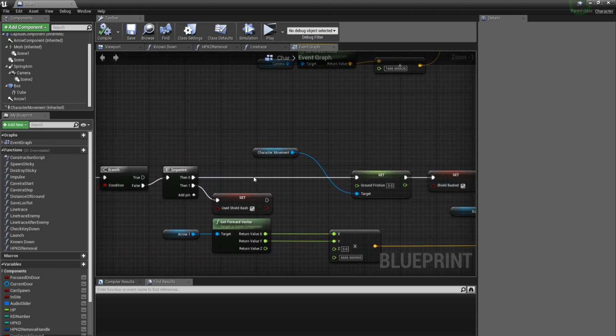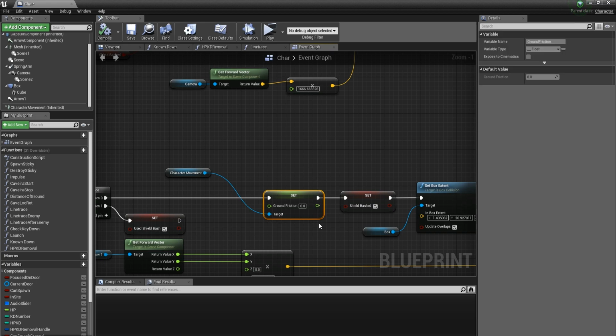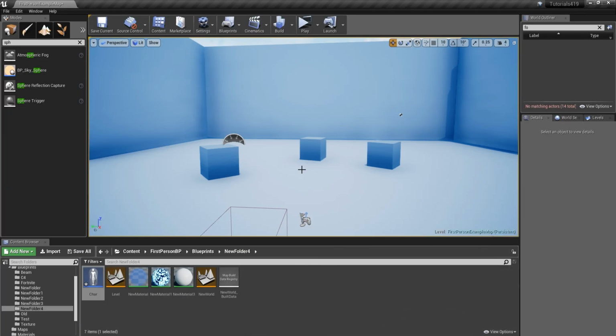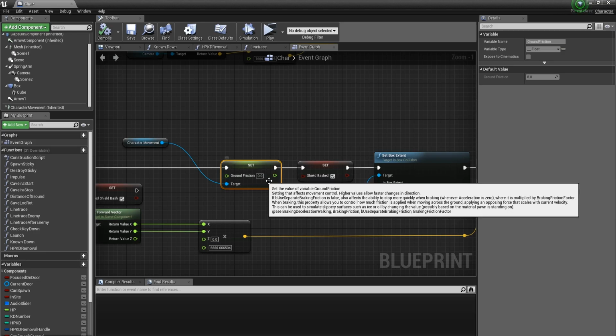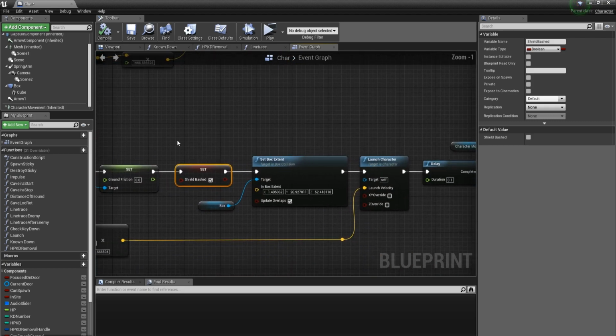Right, and then I'm going to set the ground friction to be 0, because I don't want to be slowed down by the surface that I'm colliding with. As well, the shield bash should be true. Just create a boolean and set this to be true. For now, we are going to use it a little bit later.